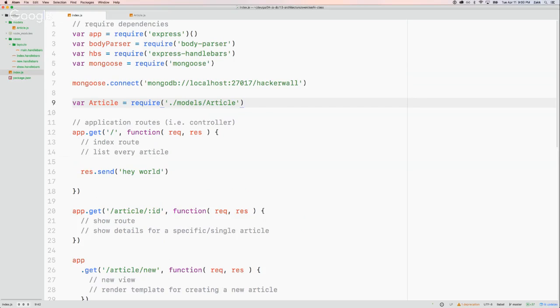Okay. So we are now done with step 4. We're almost done. Step 5 is going to be to build out our views. Are we ready to build out our views? Yeah, this is the fun part.